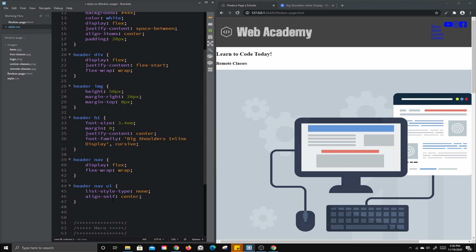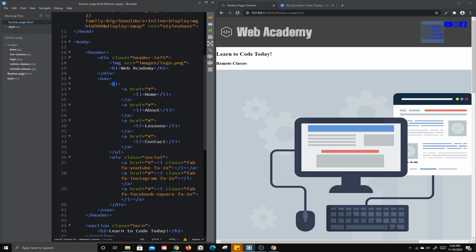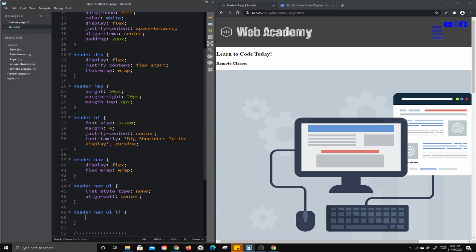We're going to come back down to header nav UL. So we're still talking to, whoops, UL LI. So now we're talking to the list items that live inside of the navigation. So header, nav, UL. Now we're talking specifically to home, about, lessons, contact. So from there, we're going to do a margin right. Put in some 10 pixels to kind of push them a little bit away from each other once we make them go inline. So let me show you that. Maybe we'll do that first.